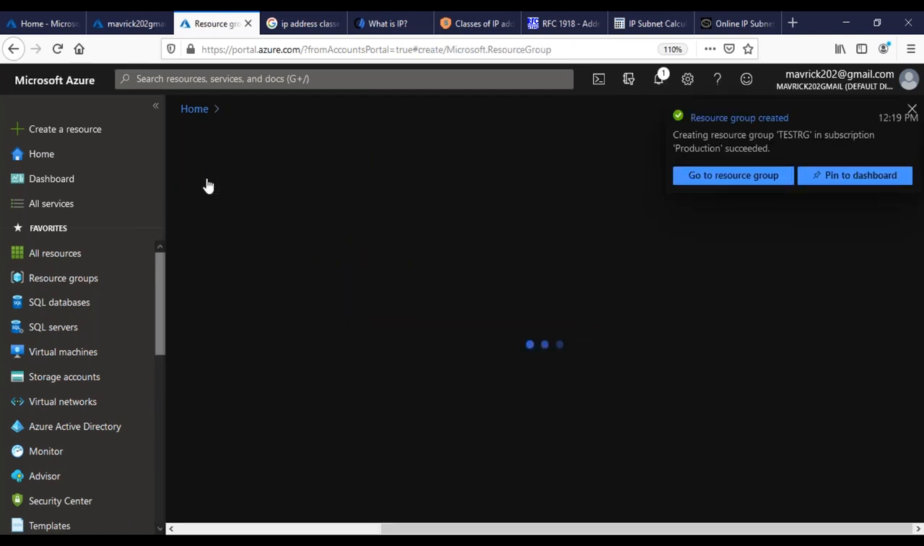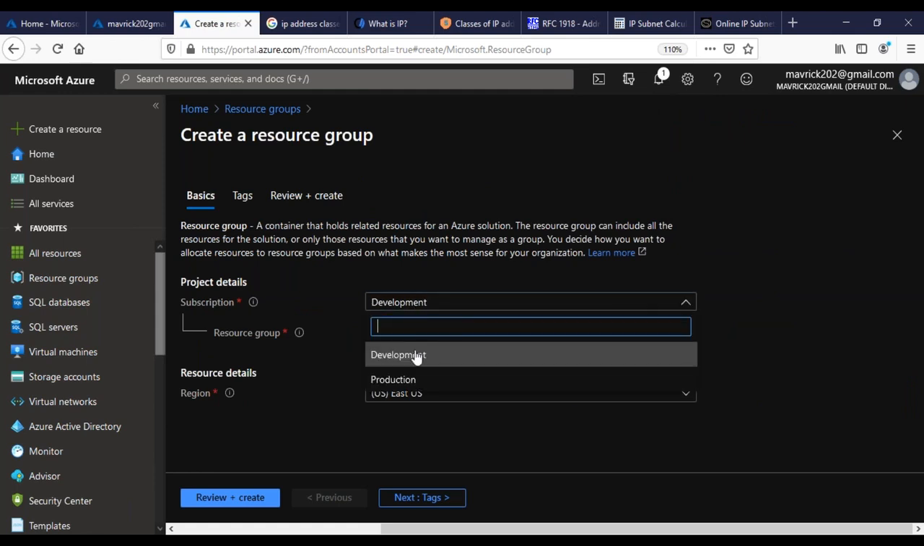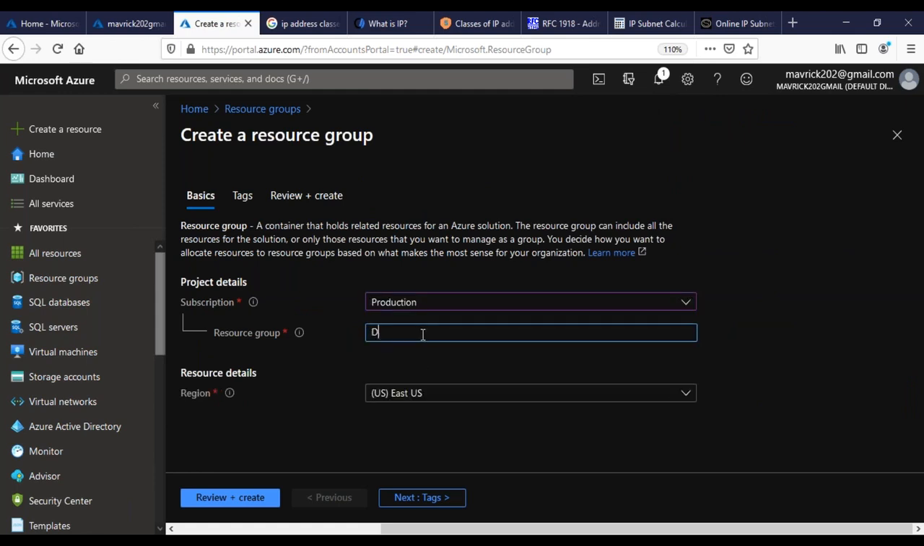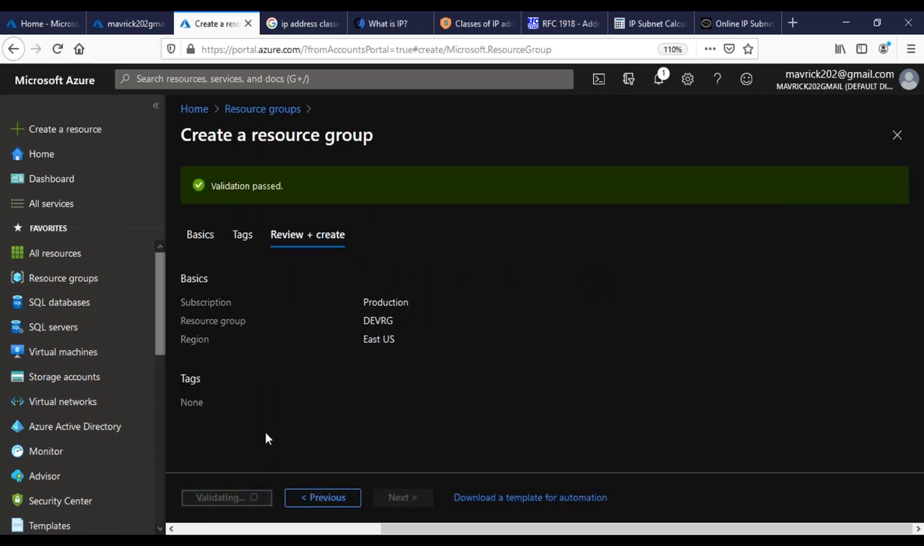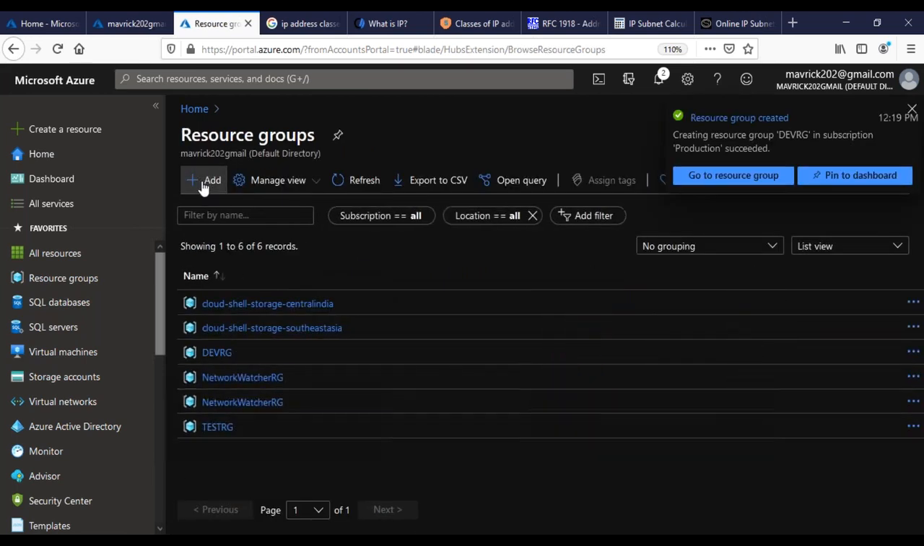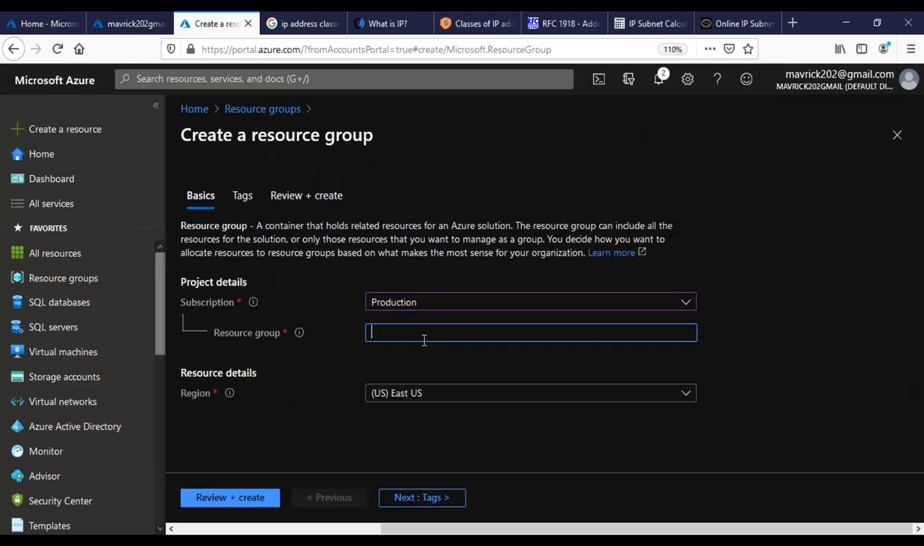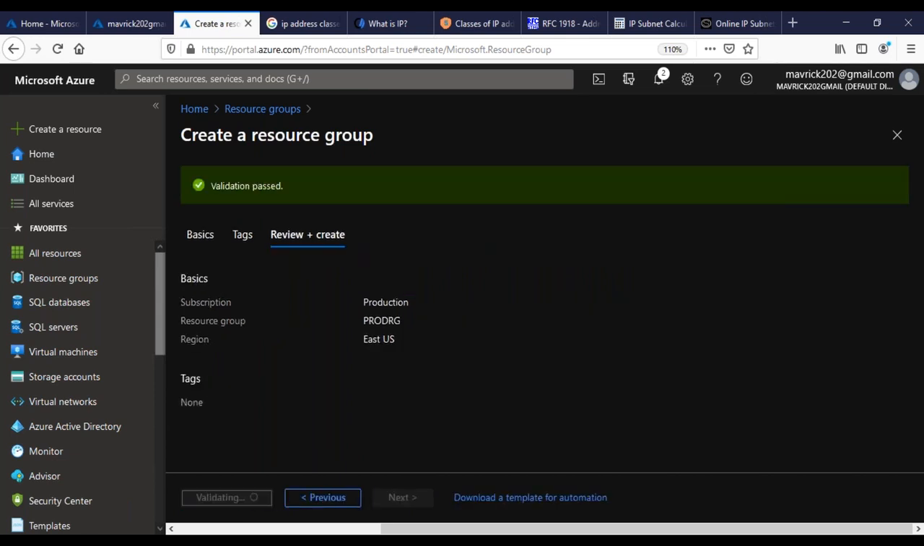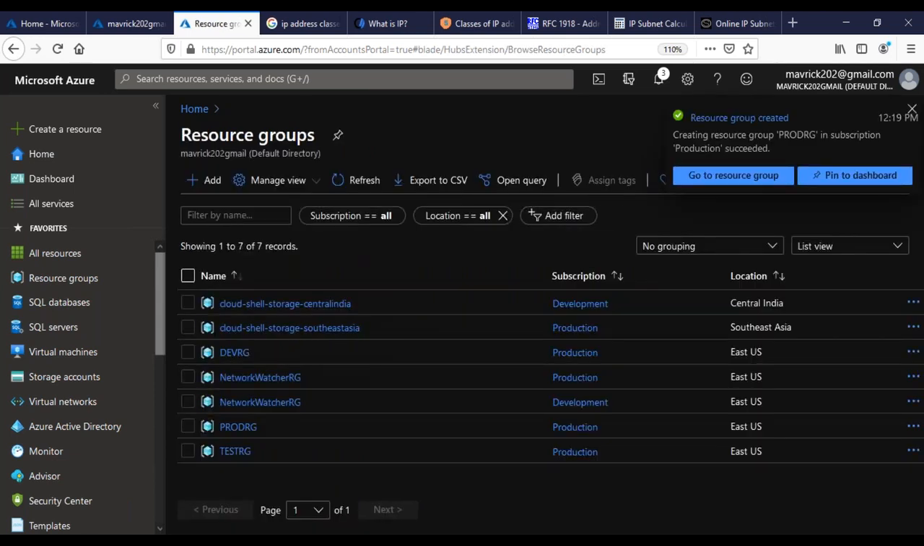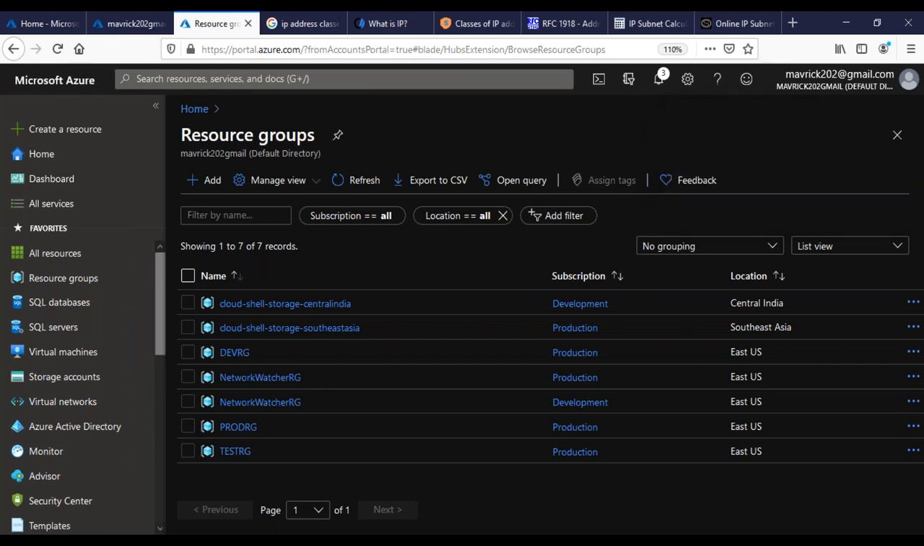Now I'm going to add one more, by the way. So I'll go to production again. I'm going to say dev rg, review and create. I say create, and I'm going to add one more. Go here, prod rg and create. Now I have created 3 resource groups, guys, basically, and you can see what you need to do.